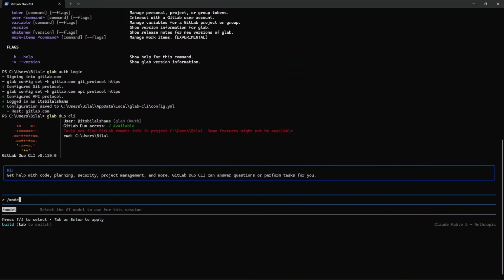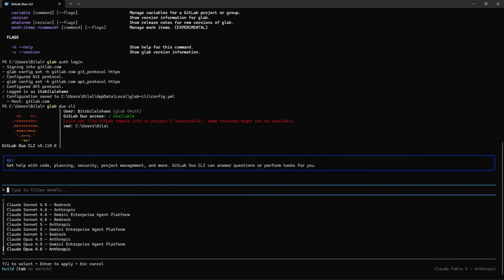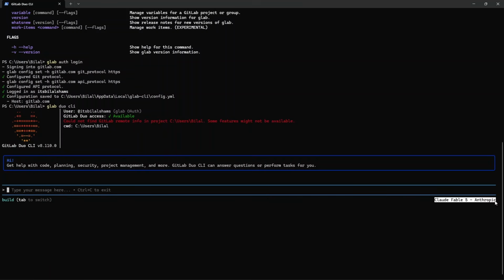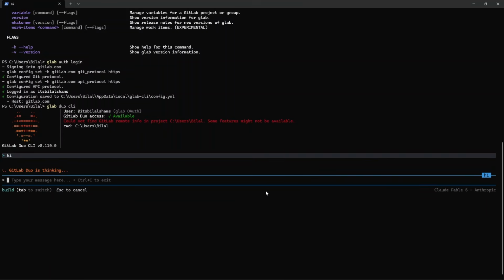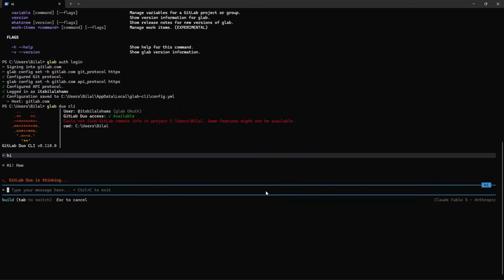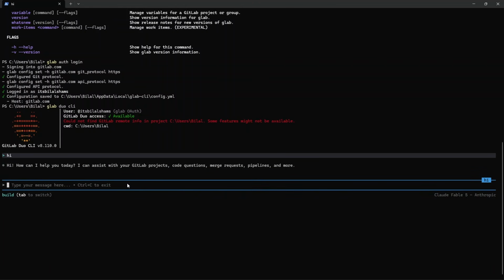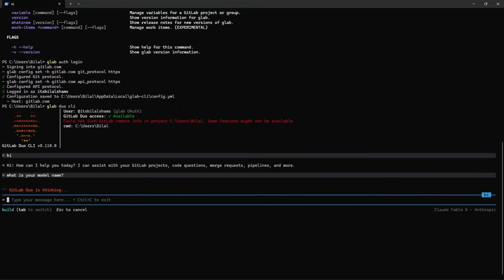Stop paying $20 every single month for generic AI chat subscriptions. You can actually run Anthropic's most powerful developer model, Claude Fable 5, inside your local terminal for free. In this tutorial, I will show you how to activate a 30-day ultimate trial, download the official GitLab command line interface, and launch Claude Fable 5 right inside your local project workspace in under 3 minutes.